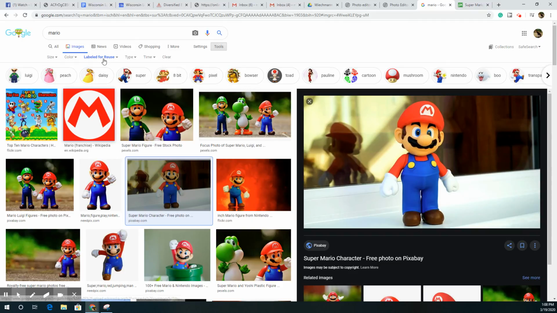You want to make sure you actually get the actual picture. The last little detail there is making sure that you have something that's labeled for reuse, so you don't have to worry about copyright issues.